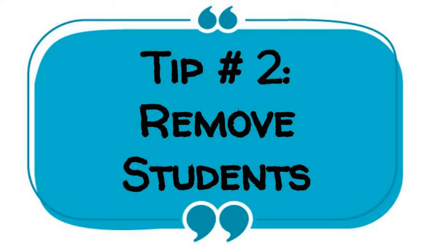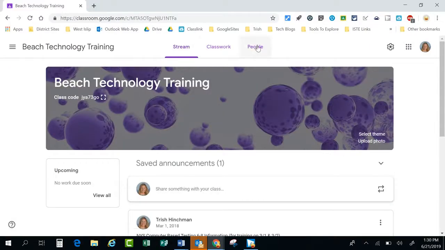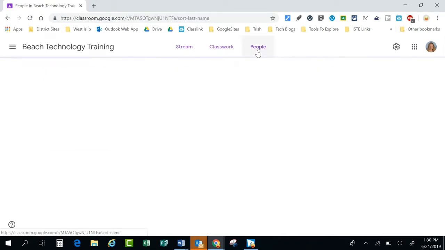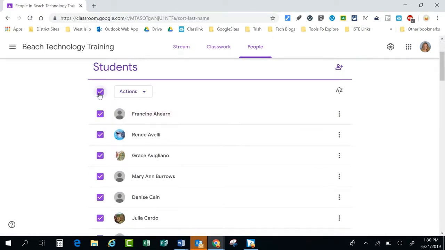Tip number two is to remove the students from the class. Once you know that they no longer need access, simply go into each class, go over to the People tab. You will see all of your students in a list. You're going to select the entire list in one shot, and then under the Actions menu, go ahead and click Remove.